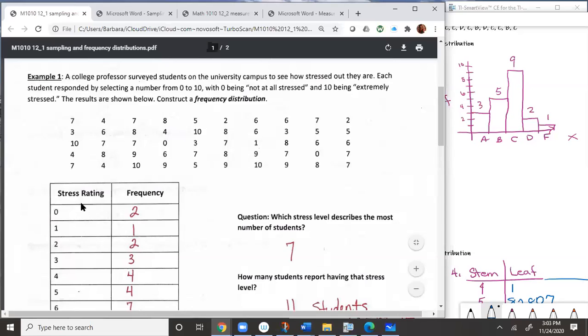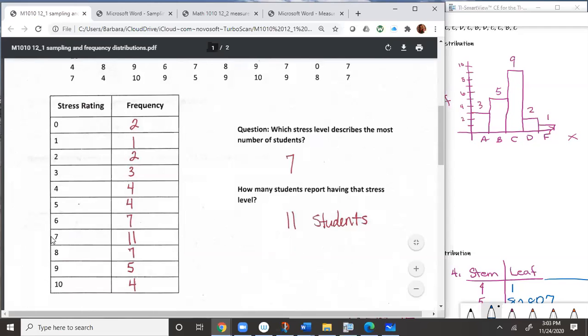So we're looking over here under frequencies, and the stress rating of 7 has the most frequencies, 11. The stress level that describes most students is 7. How many students report having that stress level? That's 11 students.